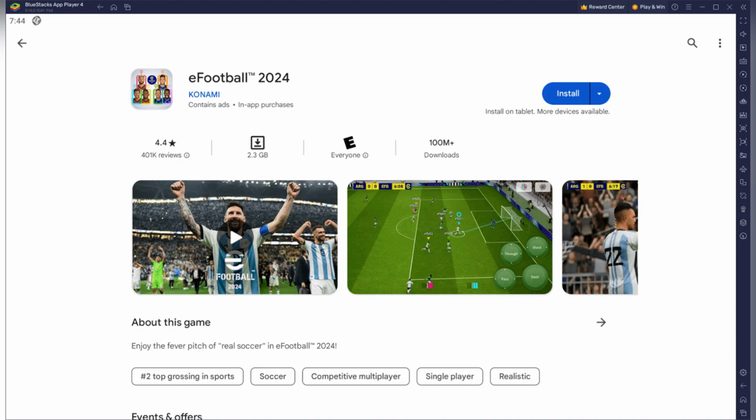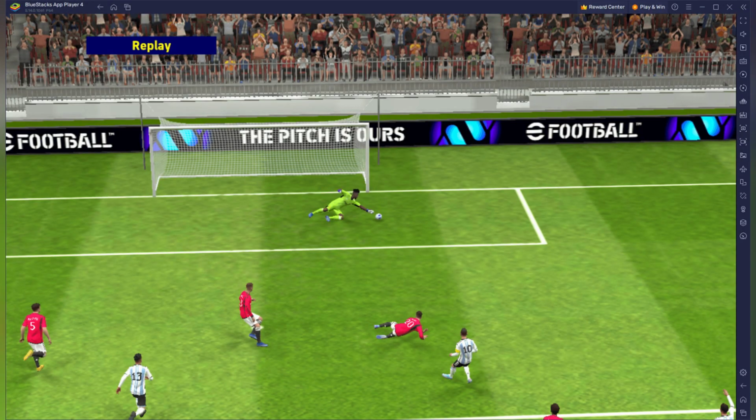Now after installing it, open the emulator and in the app layer, look for the eFootball icon at the bottom or use the search bar within BlueStacks to find it. When prompted, sign in with your Google account and find eFootball, then click install. Wait for the download and installation to complete, and once installed, click the eFootball icon from the BlueStacks home screen and start playing directly on your PC.